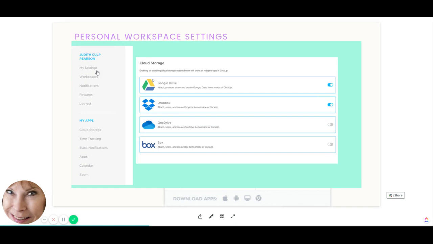tour of ClickUp. This is the personal workspace settings. So as I said, there's two workspace settings. One belongs to your company, and then one belongs for each employee or person that would be using the app. So while the other one was for the company, this one is mine. So again, we have settings, which we can fine tune and tweak based on what we want. We can look at our workspace, notifications, etc., etc.